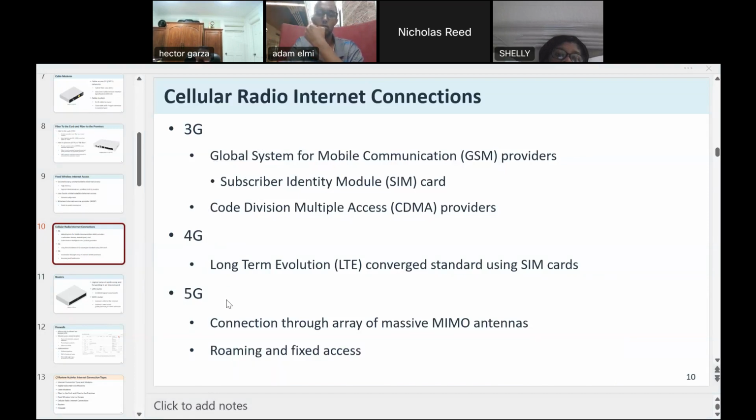And then the 5G. The 5G is connection through an array of massive MIMO antennas. So when you see MIMO, is multiple input, multiple output. It means that you have multiple pathways. So that's going to be faster all the time. So that's why the 5G came out. So everything's a lot faster in roaming and fixed access. So again, you're familiar with some of this because you actually own a device that uses this. That's known as a cellular network.